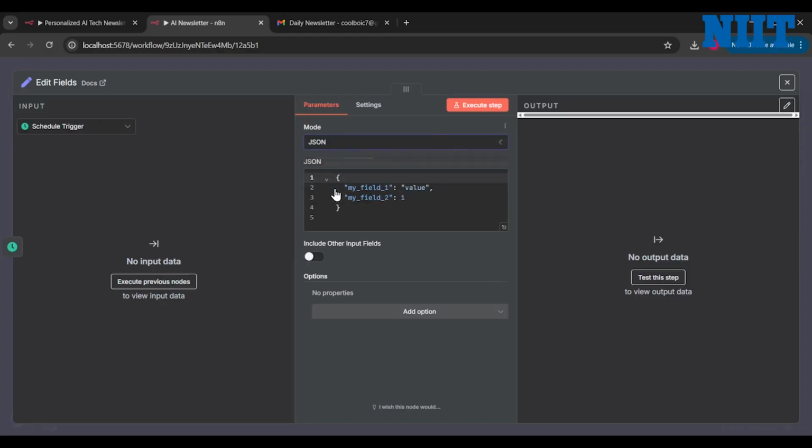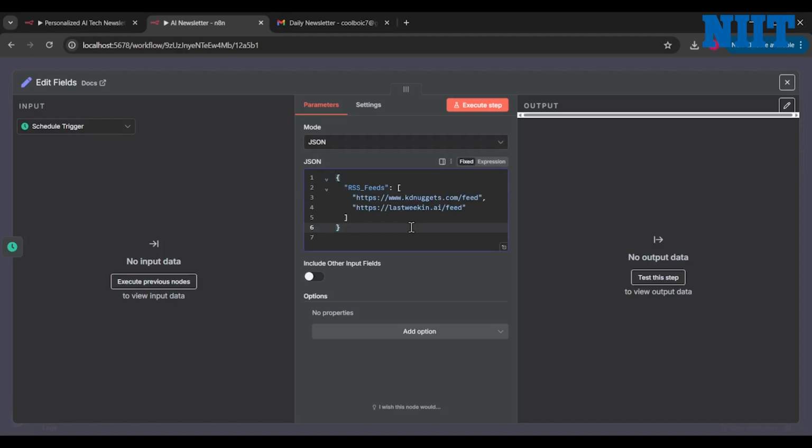What I like to do is add a JSON here, and I've put in KD Nuggets and Last Week in AI, but you can add any RSS feed you like. They're freely available on the internet. TechCrunch, The Verge, your favorite blog. Go nuts.